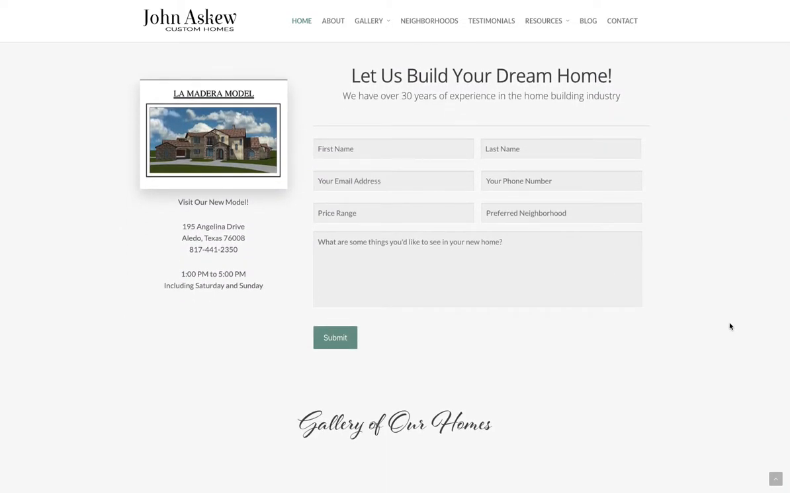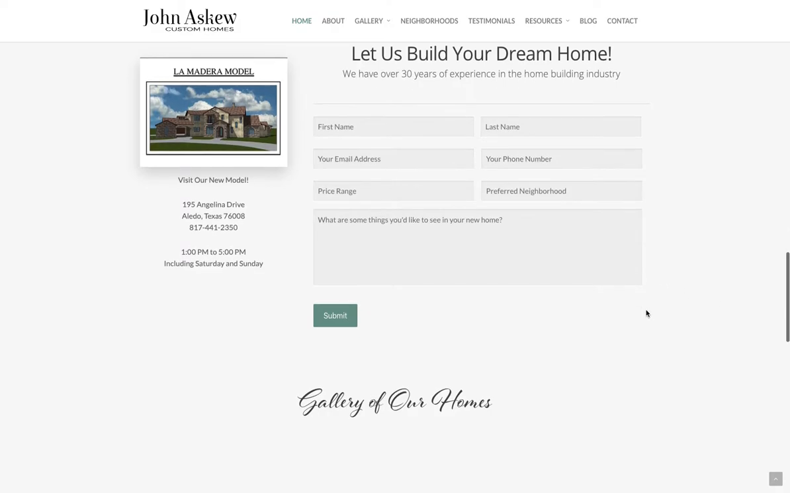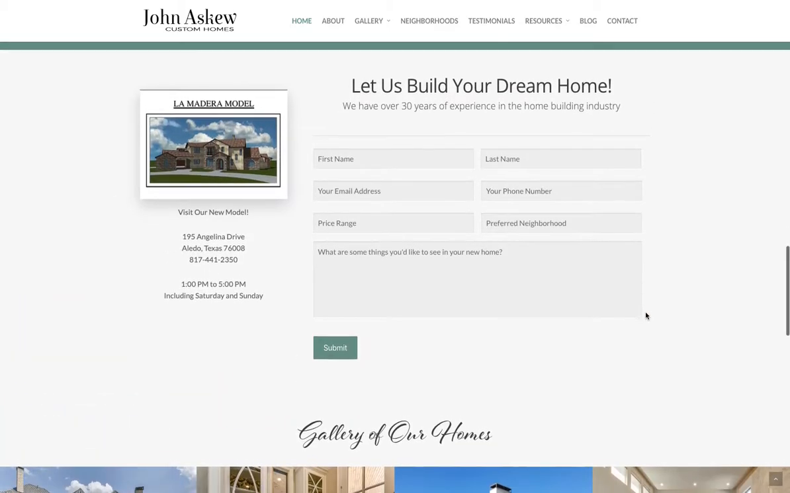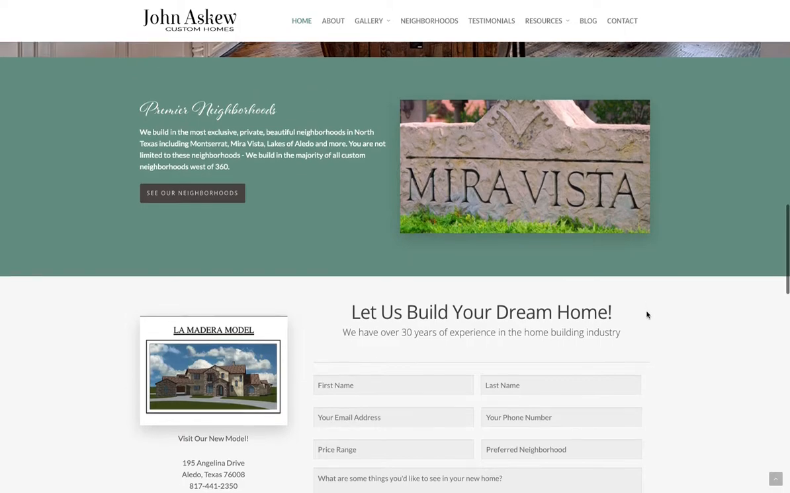Here is "Let us build your dream home" with the form. You have some address information and hours and that kind of thing. I don't know if this section here is really a value add. I would say that we maybe need to remove this section entirely and replace it with something else. What you probably could replace it with is kind of a plan.